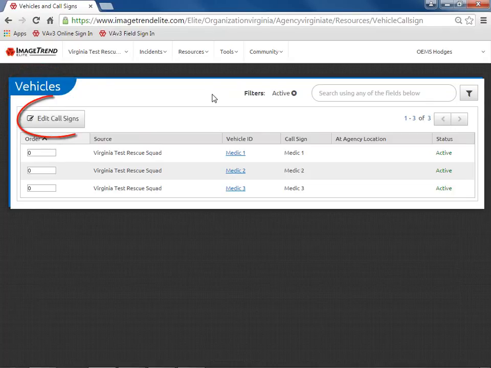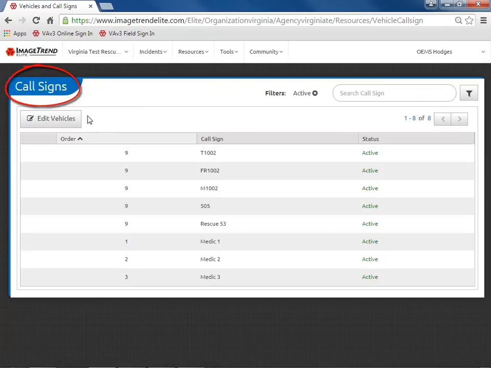To view the call signs, click on this button to change the view from Vehicles to Call Signs. Now notice that the name shown is labeled Call Signs. Even though the buttons were both labeled with the words Edit, you only have the ability to view these. If you select or double-click one of the call signs, you will be unable to save any changes.